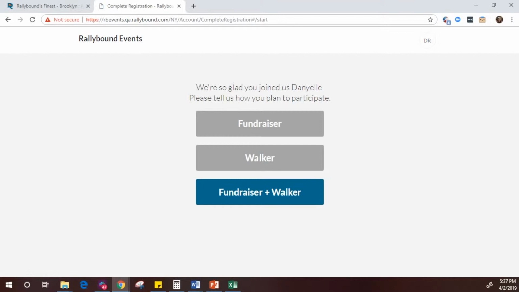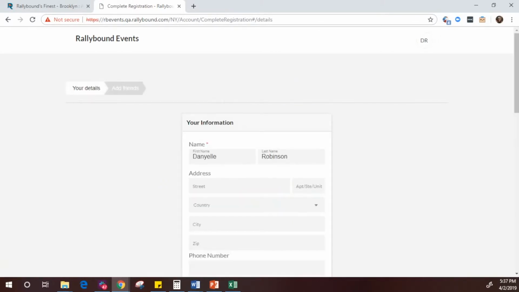And this is what I was talking about earlier with those roles. So here I've got 3 roles in front of me. I can be just a fundraiser, I can just be walking, attending the event, or I could be doing both. So I'm going to say I will be doing both. I am a fundraiser and a walker.